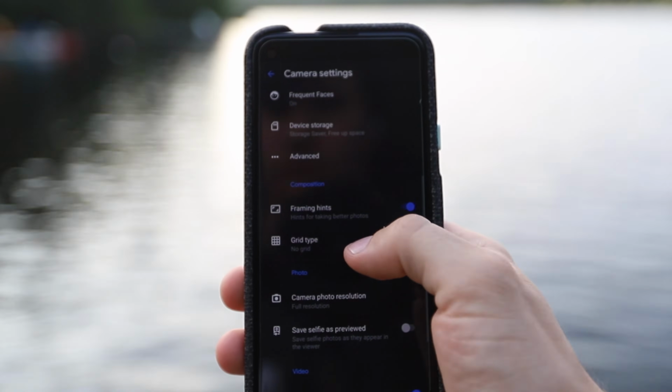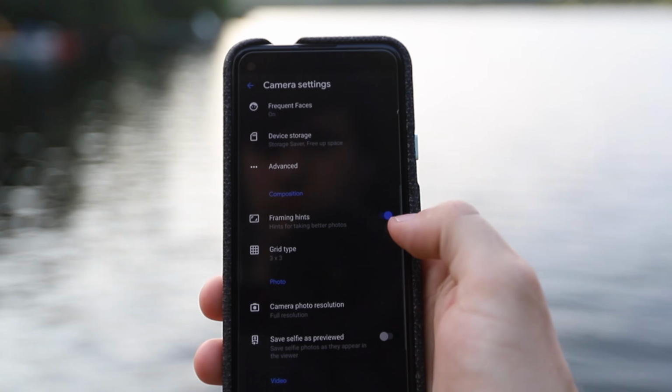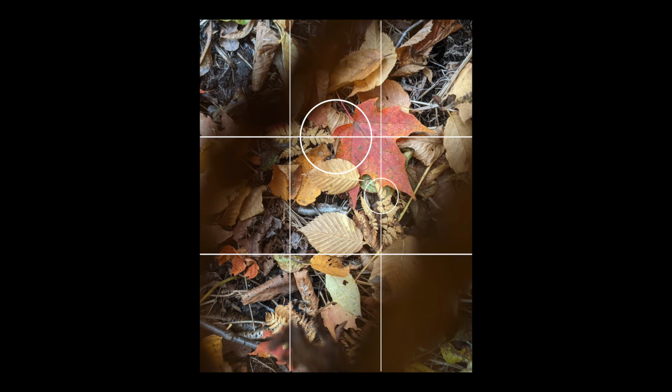My first tip is the rule of thirds. If you haven't already, go inside of your camera settings and enable a 3x3 grid. Once this is done, the rule states that your subject should be either on a line of third or ideally on an intersection of two of the lines.